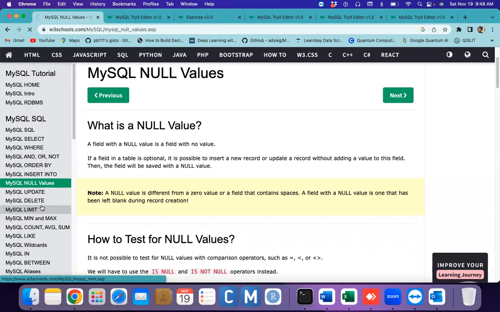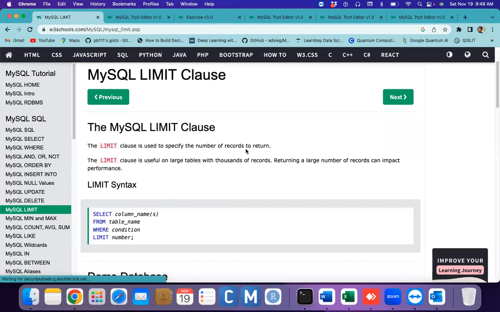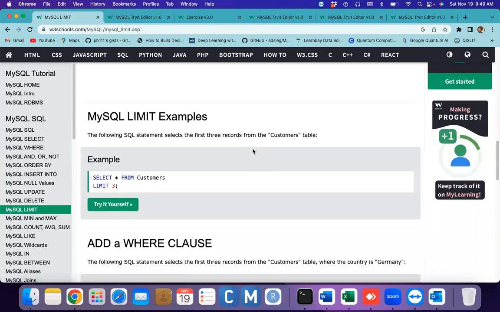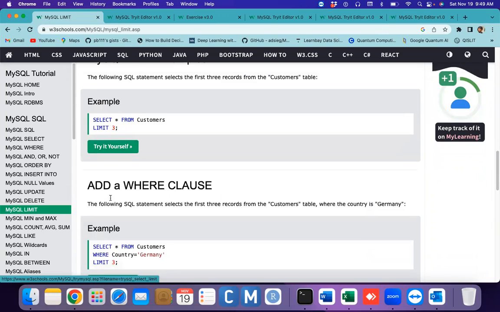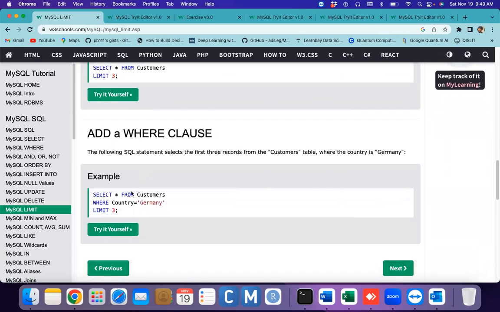Let's go for understanding the limit. The LIMIT clause specifies the number of records to return. How many records we want to be returned, we can use the limit. So LIMIT 3 means we are going to be accessing 3 records. The following statement selects the first 3 records: LIMIT 3.